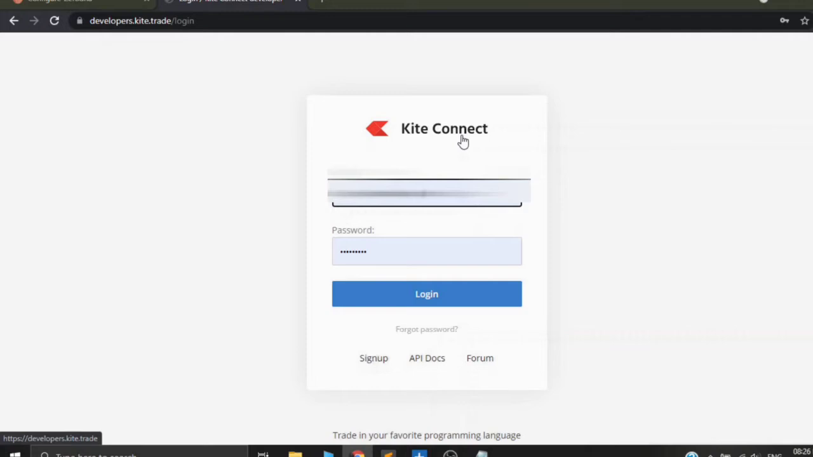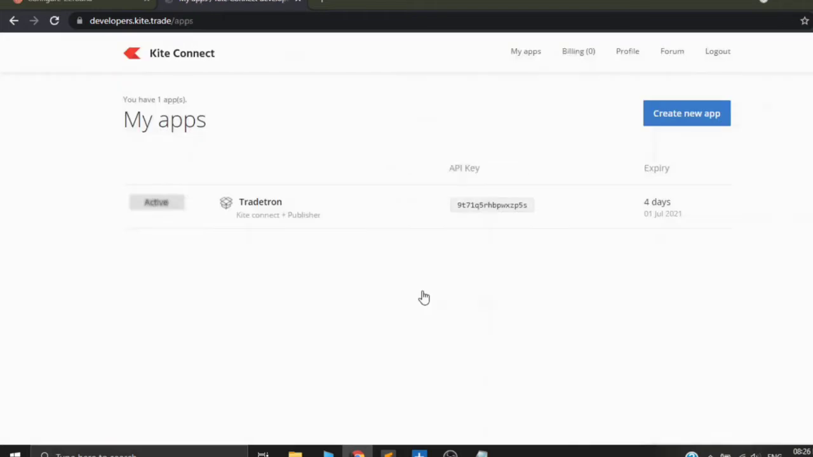You need to sign up to this website and put in your details here, after which you will be allowed to log in. Since I've already previously signed up, I simply need to click on login. If you haven't signed up already, you can click on sign up and provide your details and you will be able to log in. So I'll log in here. Once you log in, your apps page should open by default. You may not have any app when you open it for the first time. Since I already have built an app, it shows my Tradetron app here.